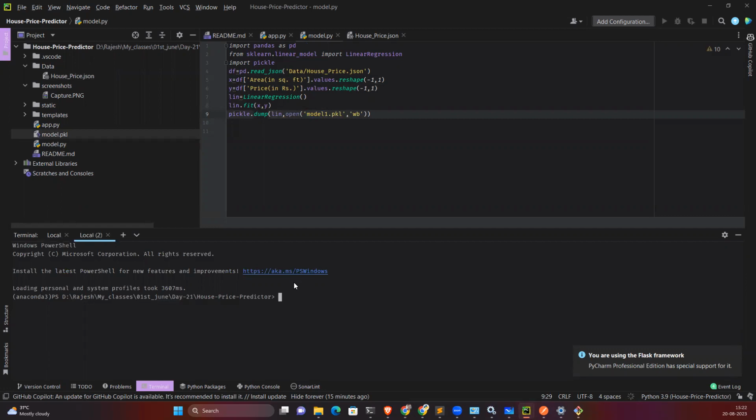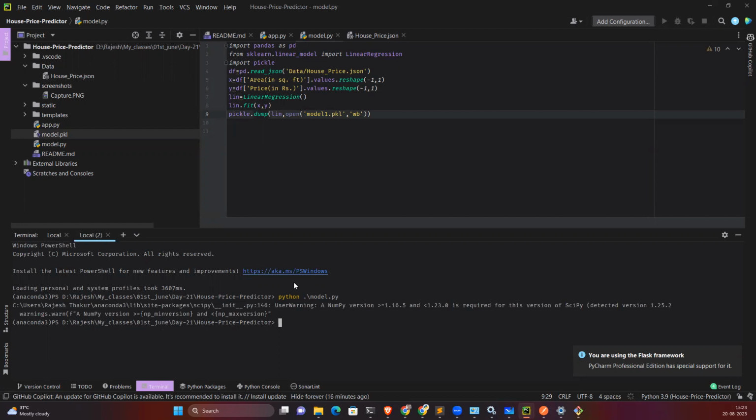And how to run this file? Simple: python model.py. This is my model.py, and I'm running this application. As soon as the application runs, you can see one more model comes here, called model1.pickle. Can you guys see? This is your own model, which I have created in my system. So you can consider this your updated model.